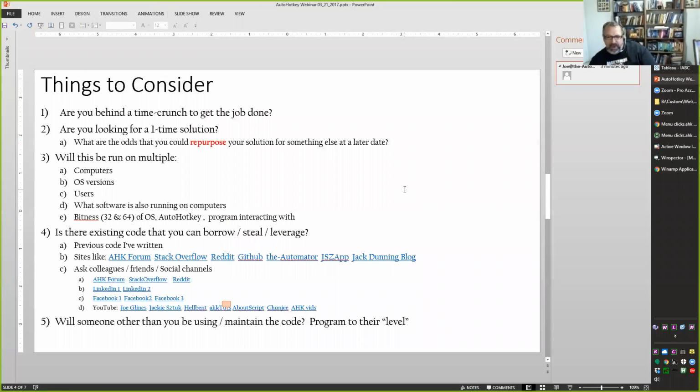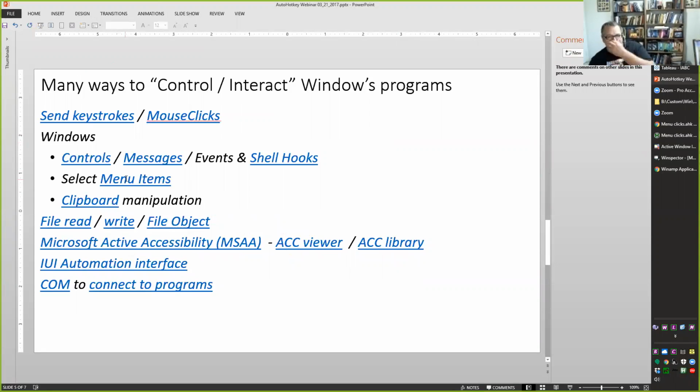So what are we talking about? We were talking about there are a lot of different ways to use AutoHotkey, of course, or other tools to automate things in Windows. You can send keystrokes and mouse clicks, which I think we all start with. But then there are controls and messages, and you can use event hooks or shell hooks to see what's actually happening in that program, and often either just read from it, or sometimes reach out to it and tell it to trigger an event. There's also the menu items, that's a built-in AutoHotkey thing, or you can do clipboard manipulation.